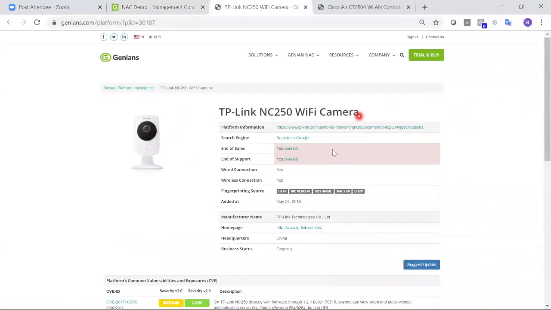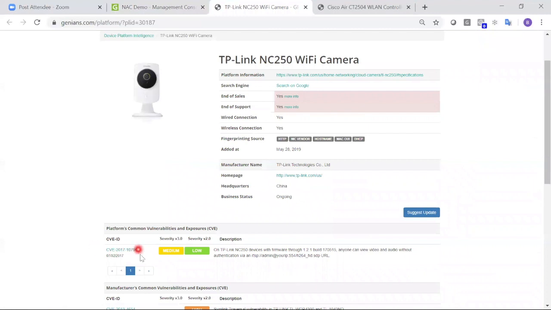we can see that, yes, this is end of sale, end of support, but also, more importantly, here's the vulnerability. We've matched on this vulnerability, and we can use that information to quarantine this device on the network at layer 2. The important part is that this information has all been pre-correlated in the DPI database. You did not have to run a vulnerability scan. You don't have to manually correlate a vulnerability report with the active devices on your network. That's all been done for you in one solution.